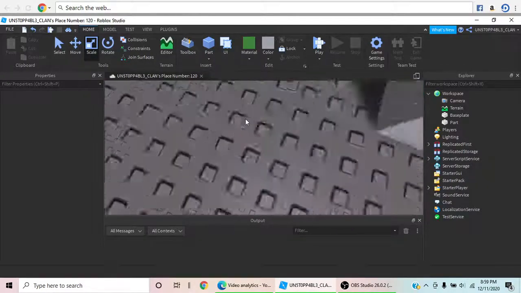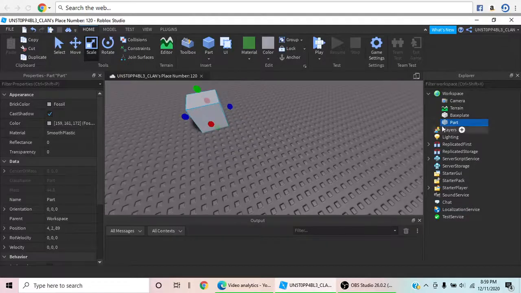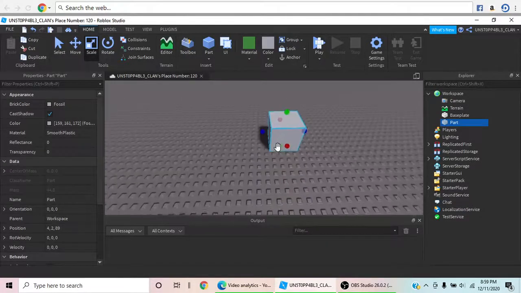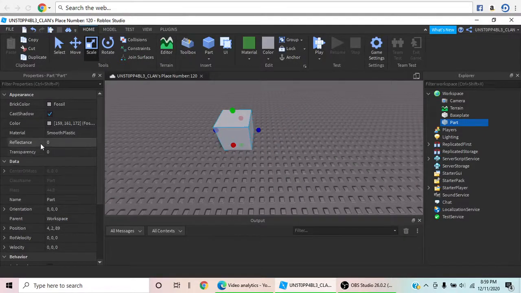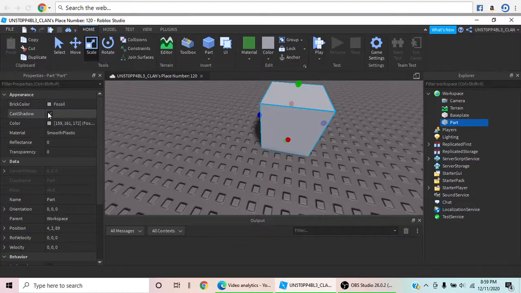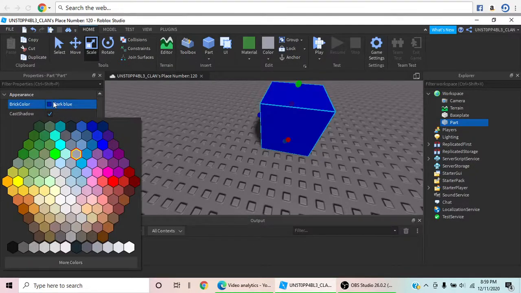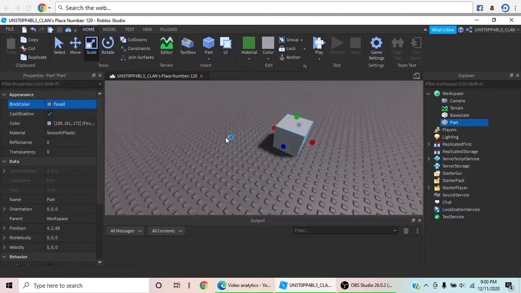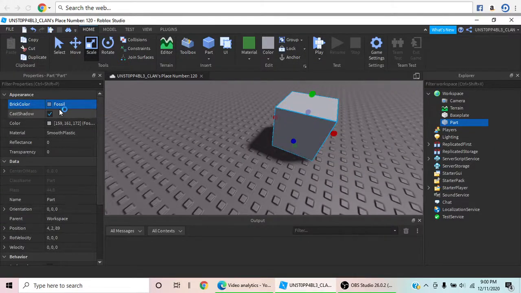And then in the Explorer, you can select this by clicking it here or just clicking it in the place where you can see the game. So now, in the properties, once it's selected, you can see that in the Appearance tab, there's BrickColor, which is the color it is, but it's BrickColor, so there aren't many options. Cast Shadow casts a shadow if it's true. If it is set to false, there will be no shadow. Like, watch, I'm going to set it off in 3, 2, 1, shadow's gone.